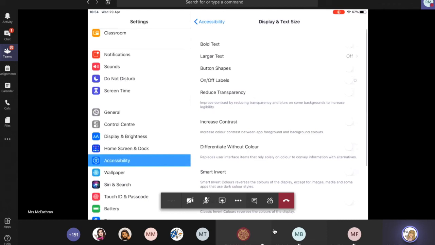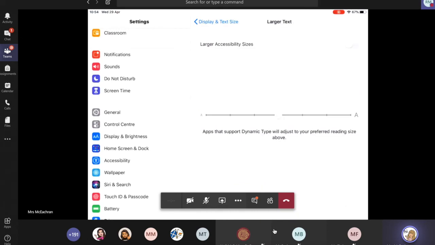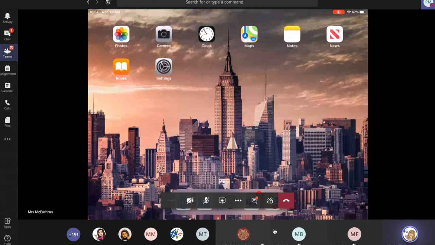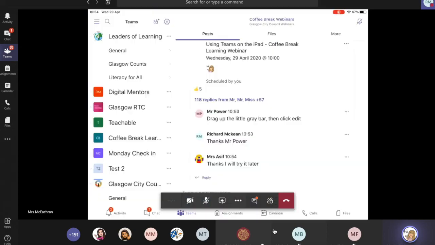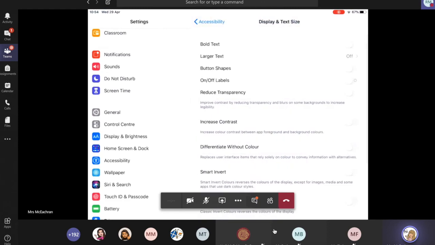So if I tap on that, you'll see I've got bold text. So if I tap on that, I can change the text to bold. I've got larger text, which is what I'm going to tap now. And that little line, I'm going to hold on to the circle and I'm going to scroll that to the top, and you can see that my text size has changed. So if I come out and go back into Teams, that should have also happened there. Yes, it has. So if you want to make the text larger to see, then that is a way to do it. I'm going to go back into my settings just now. I'm going to change that back to that size, and I'm going to go back as well.